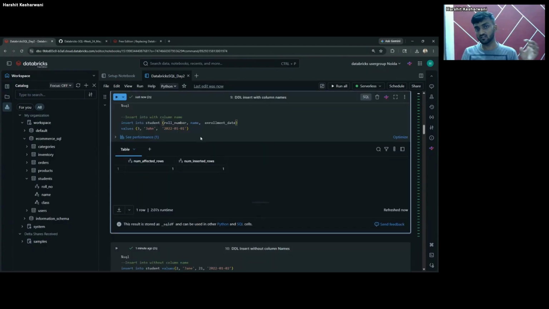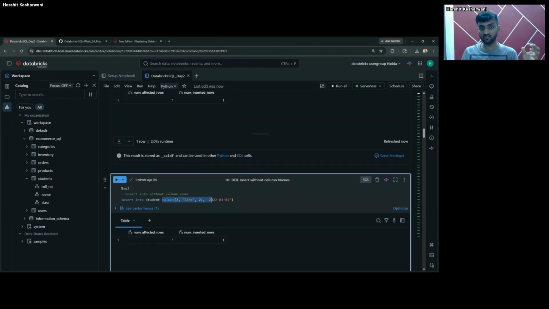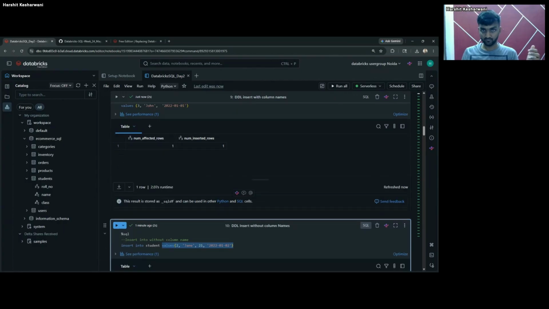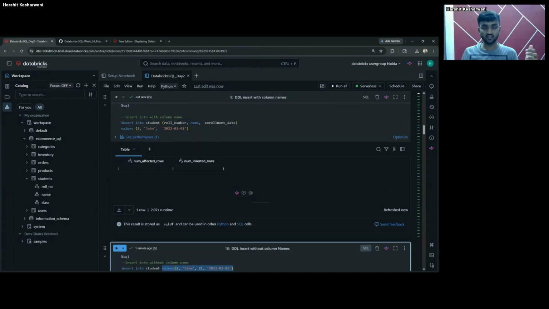If you want to insert the values into all the columns, we can simply use values and insert it. If you want to skip some column or insert values into specific columns, then we can just give the column names.